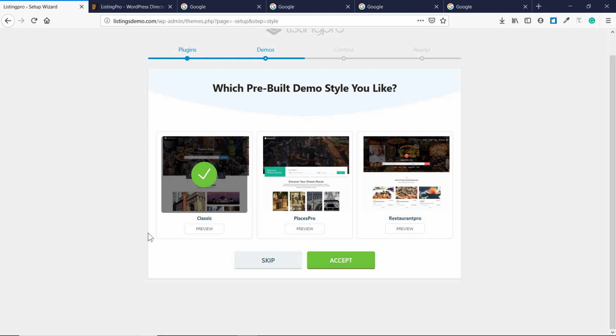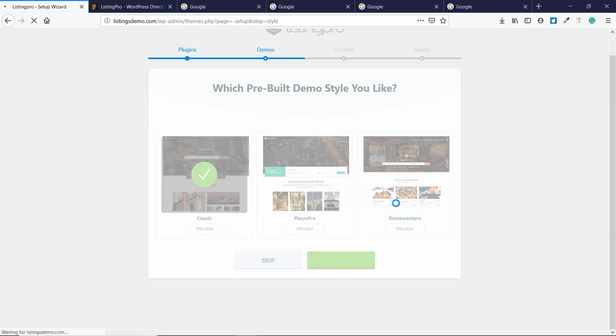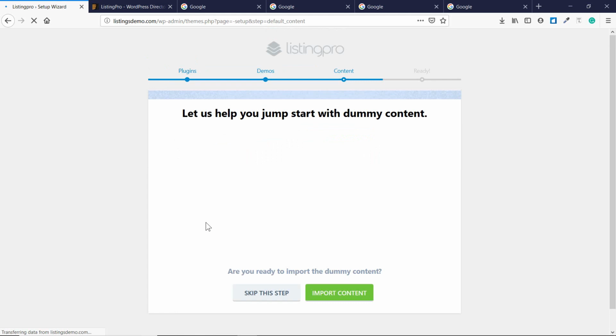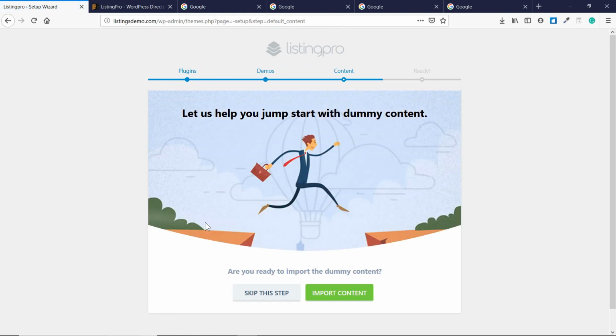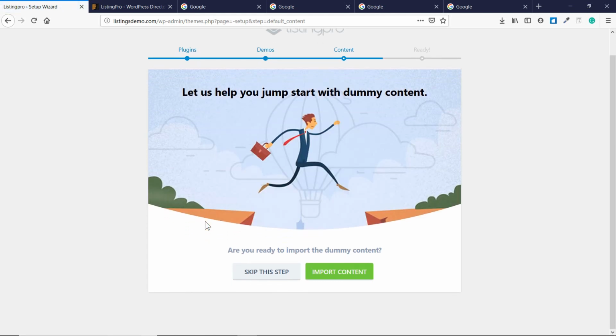But using a pre-built demo, the demo will be imported to your site directly, and then whenever you make any changes, you can see them live on your WordPress website for this listing demo theme. So let's click on accept, and you can choose any one of them, but I'll recommend you use this classic one because it is the main demo and it contains almost all of the features.